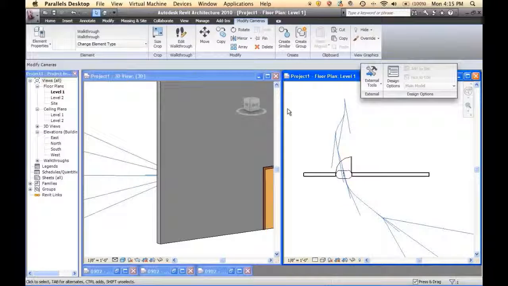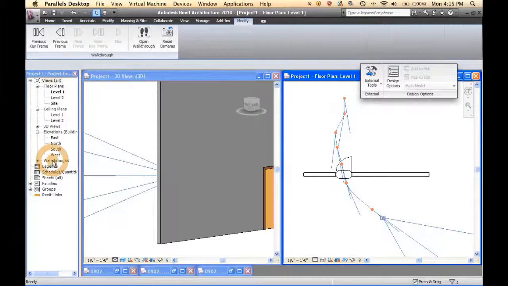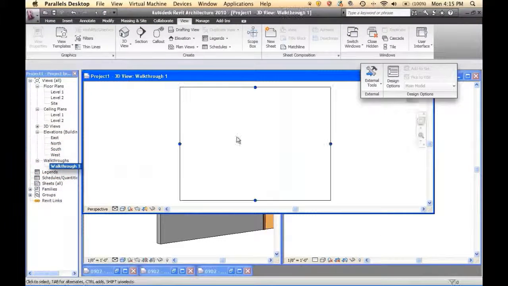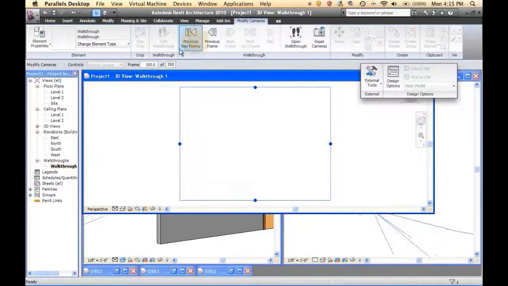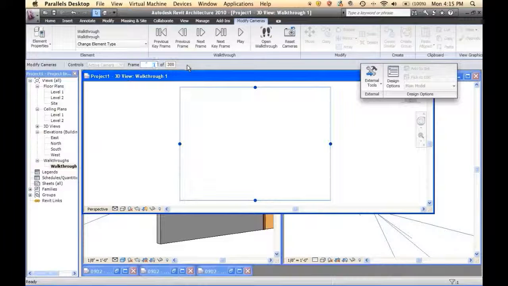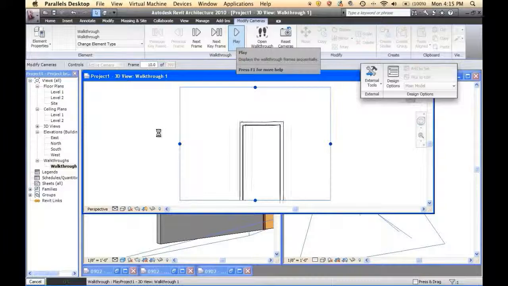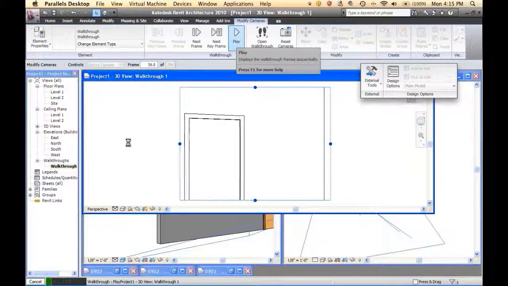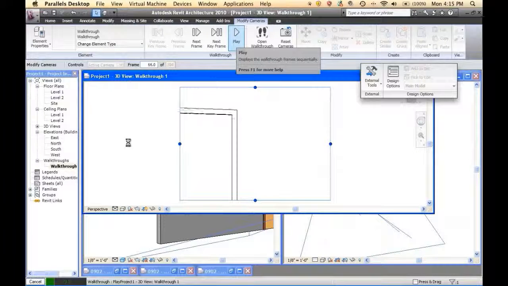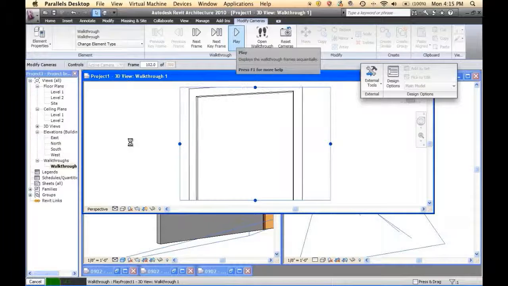However, let's see here. Where are we? If I come through here and hit play, we'll notice that I am not walking through an open door. All right? So this is just one example of why you would use what we're about to use.